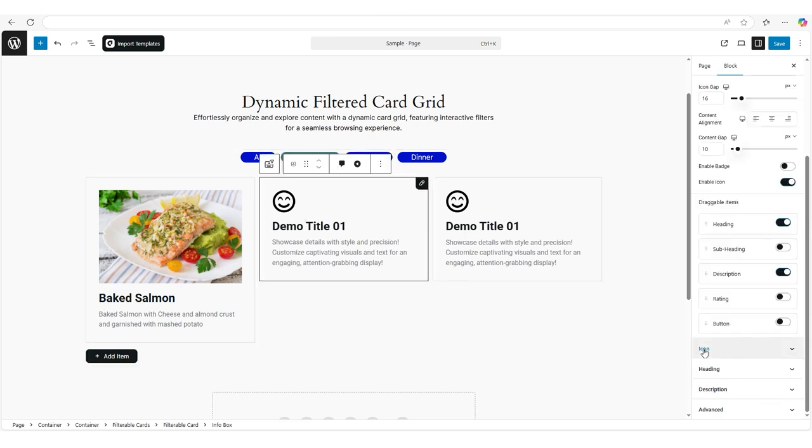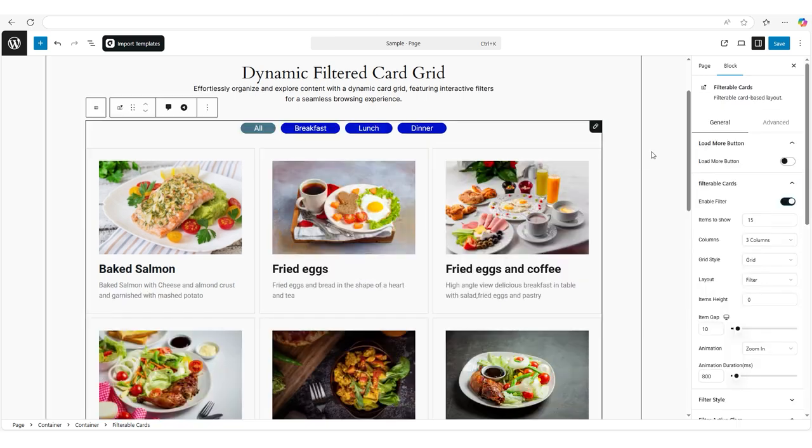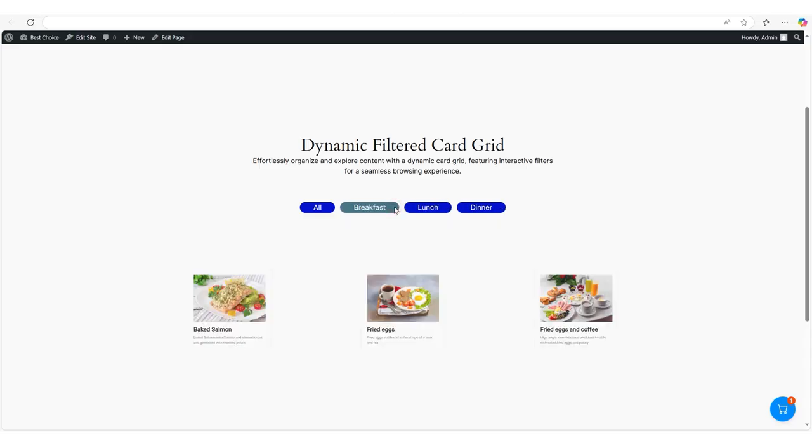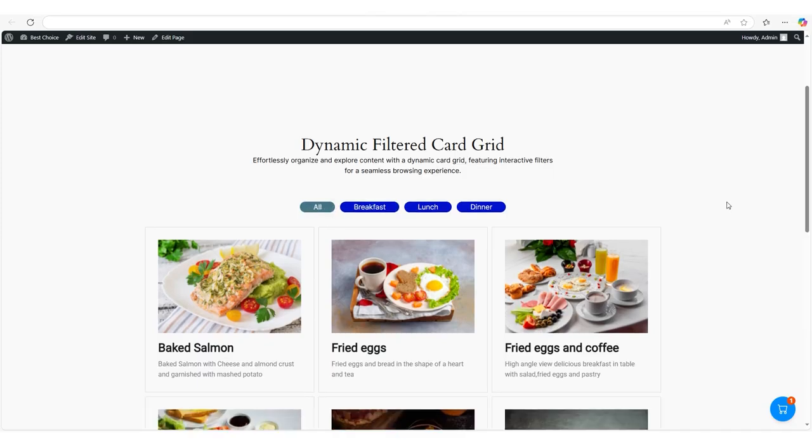Repeat this for all filterable items. Finally, click the Save button to apply all your changes. This way, your filterable card block will be ready to shine. And that's it. Your aBlocks Filterable Card Block looks amazing.